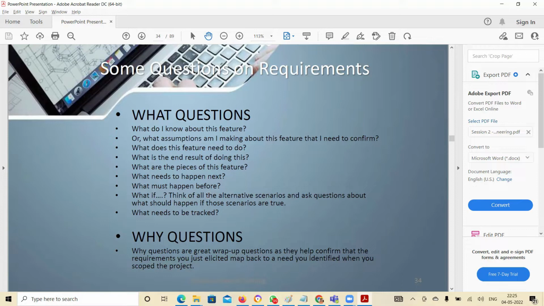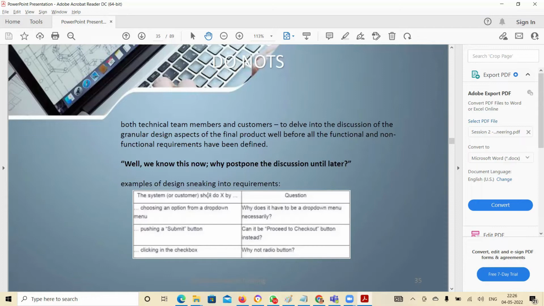So when you're not getting enough information from the user, then you ask why. Why will make them answer in detail. Okay, so these are some of the questions that you have to ask.